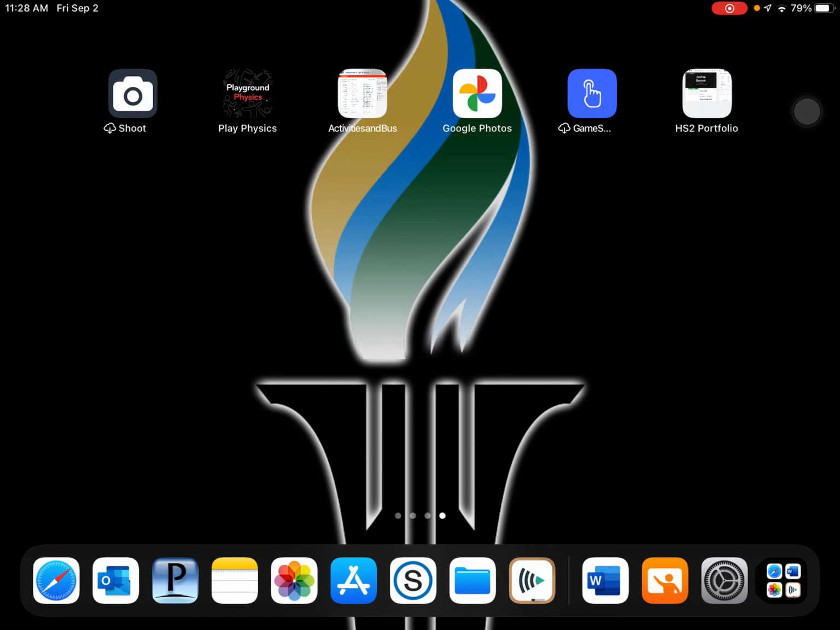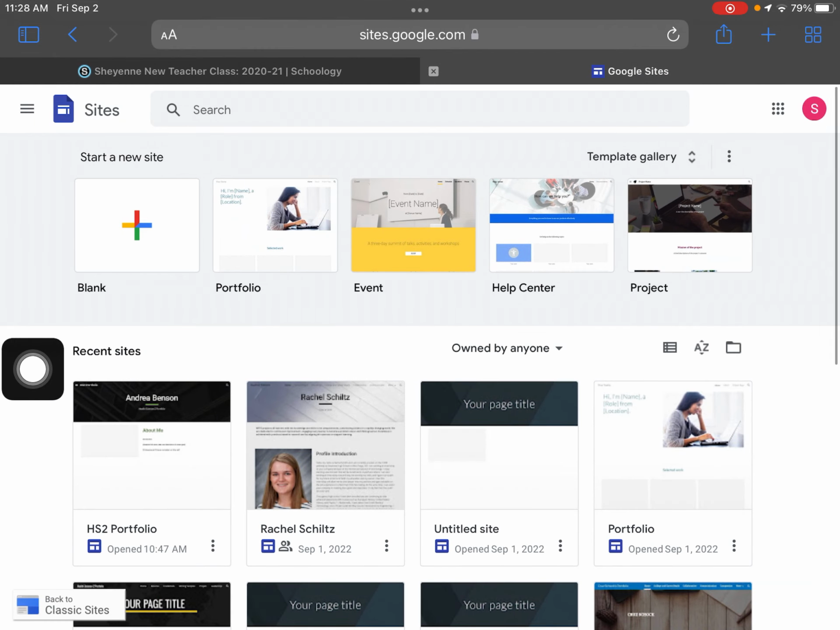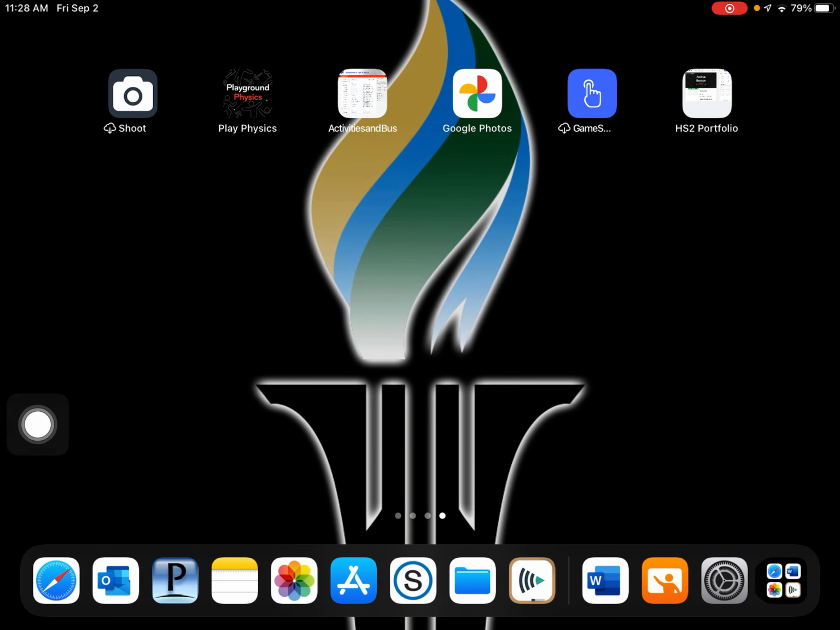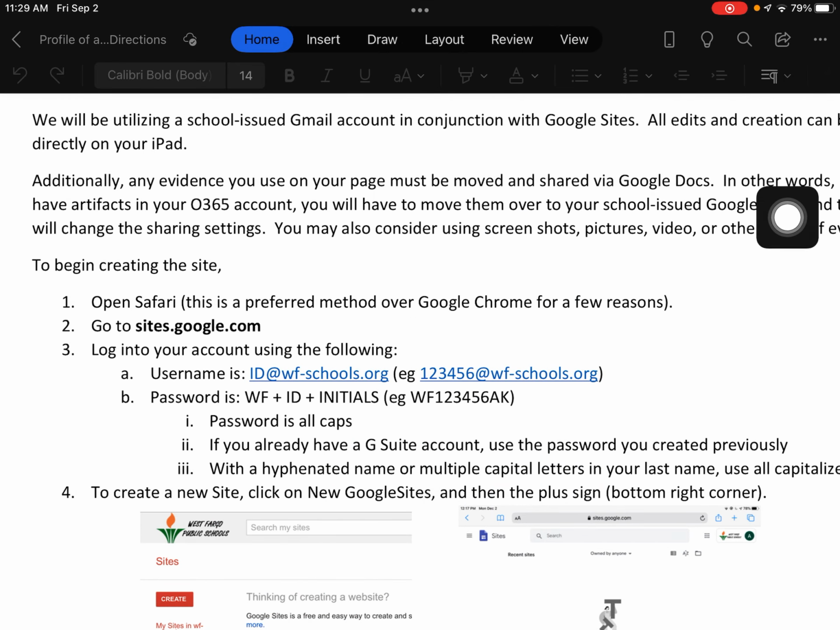So what we're going to do today is we're going to start in Safari. It's important that you start in Safari rather than Google Chrome or some other browser app, simply because Safari is a full browser, and to build your Google Sites you are actually going to need a full browser, not a mobile browser like the Chrome version on the iPad. So we're going to go into Safari. I'll do that in a second. I'm going to simply show you what you're going to do first on this Word document.